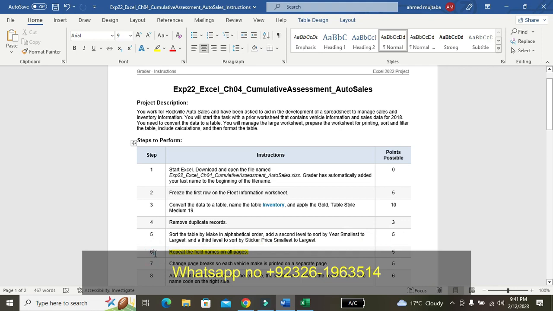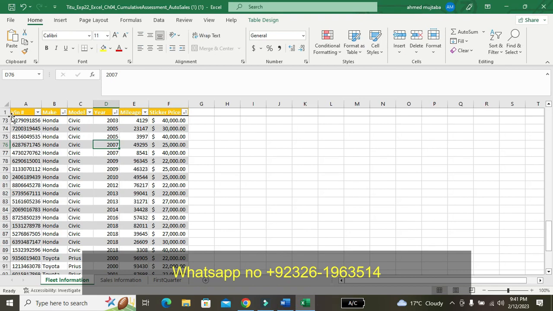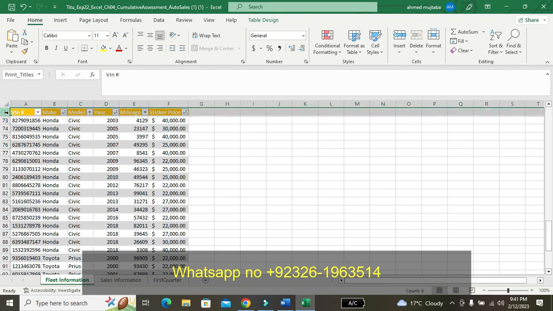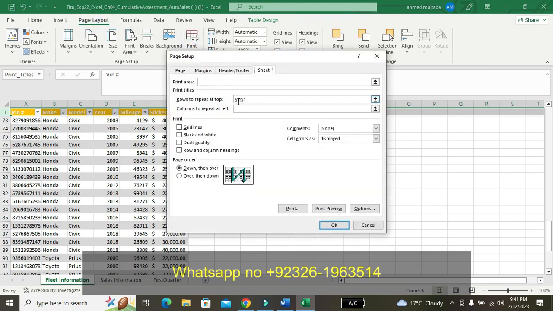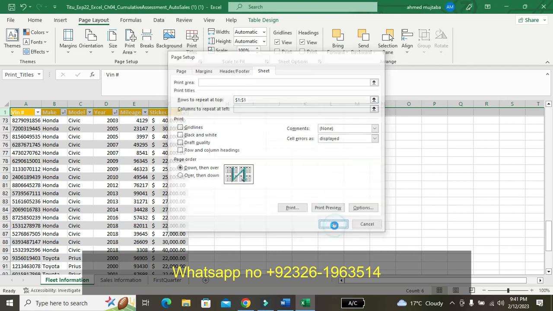Step number 6. Step number 6 is repeat the field names on all pages. Repeat the field names on all pages. Page layout. This is how to repeat your top row. Okay.